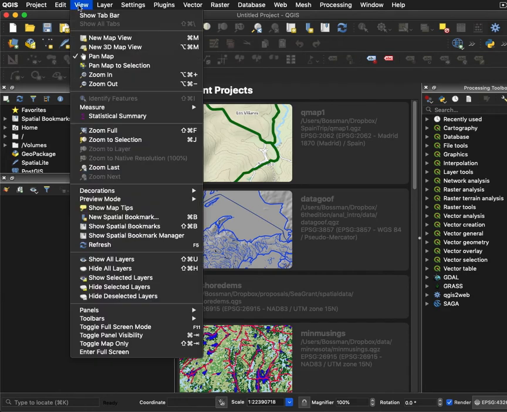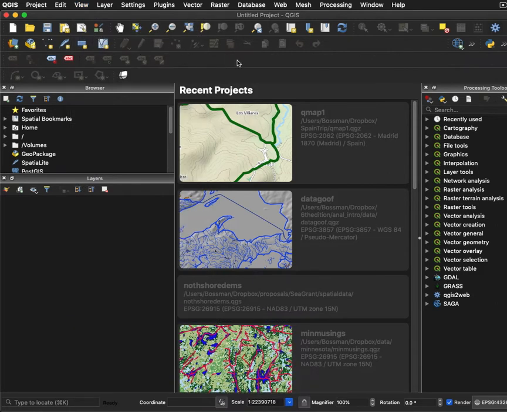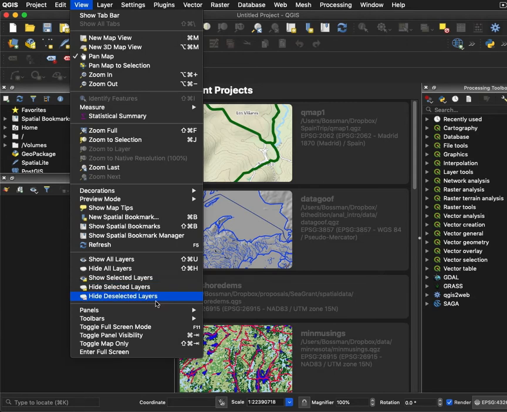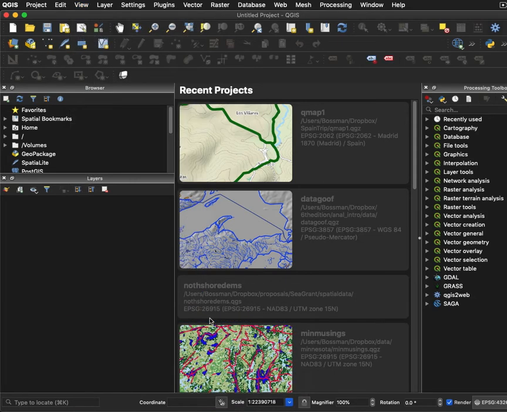So again, if I go to my view and down to the toolbars, I might turn on or off various clusters of tools, and so you can see icons appear or disappear as I turn the toolbars on and off. If you look again there at the top, you'll see this advanced digitizing toolbar shuts off or on as I turn it off or on in my toolbar settings. So you'll sometimes have a different look and feel.